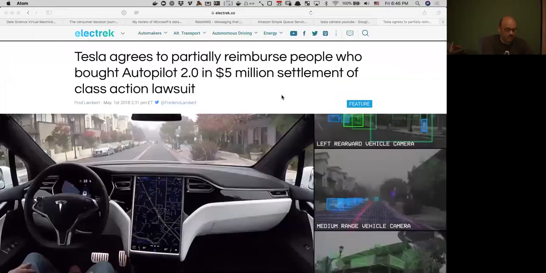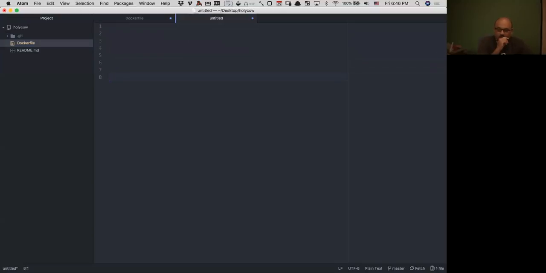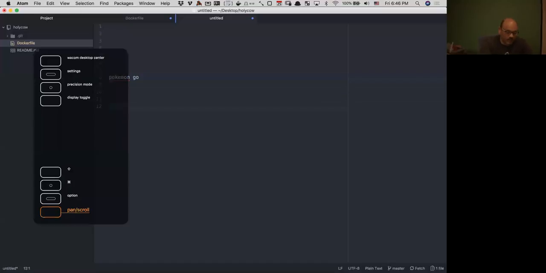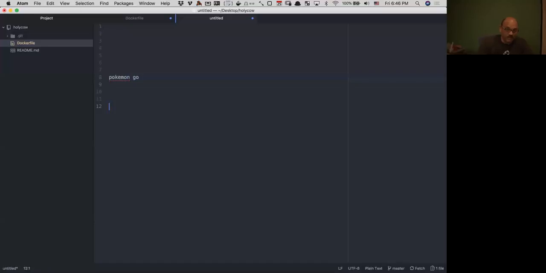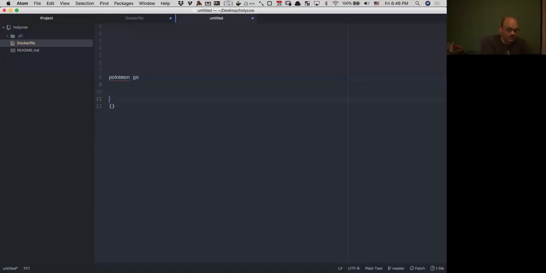I'll show you what JSON looks like. An example would be if I'm playing Pokemon Go. That's a game, right? You know that game, Pokemon Go. I hope you understand what I'm talking about, and if you don't, please tell me and I'll elaborate. But I'm assuming that you already know this game.